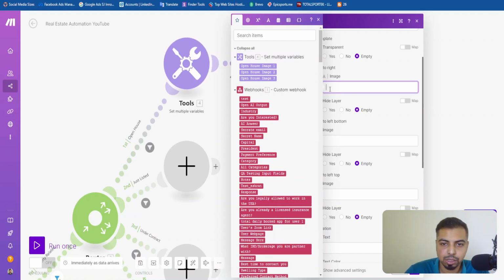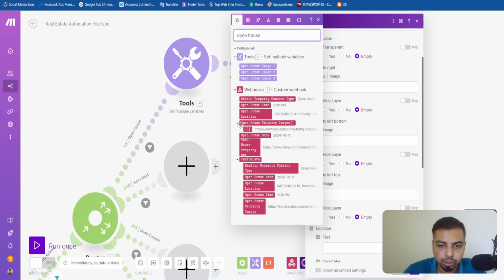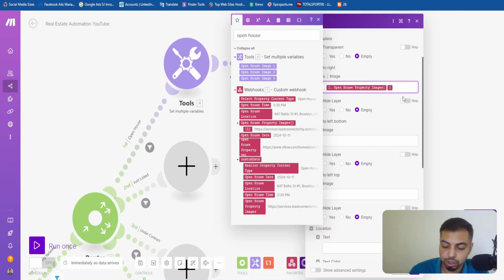So which photo should you use on the right side? As you can see, now there are 3 variables. This is the reason why I have used this tool option, because if I go to Go High Level and search for open house, you can see there's only one image variable here, because this is an array. So I cannot use it like this. Technically I could just give it a 1, 2 or 3, but in order to make this a little bit easier, I have used this tool module to set up the multiple variables, and then I can just start utilizing this.